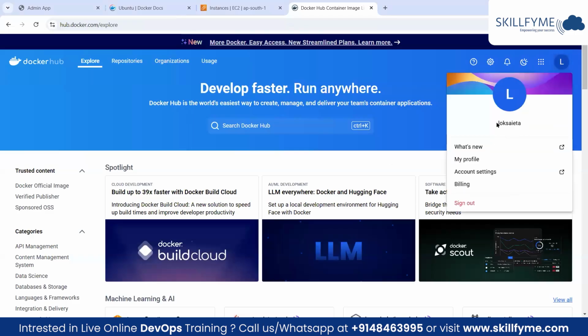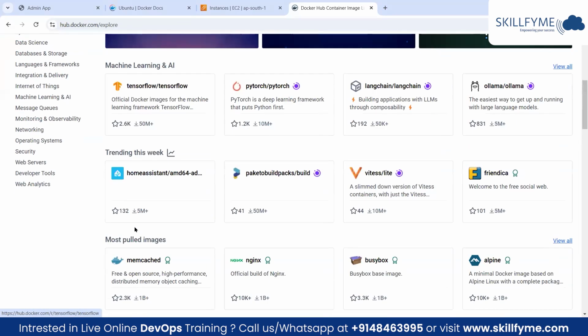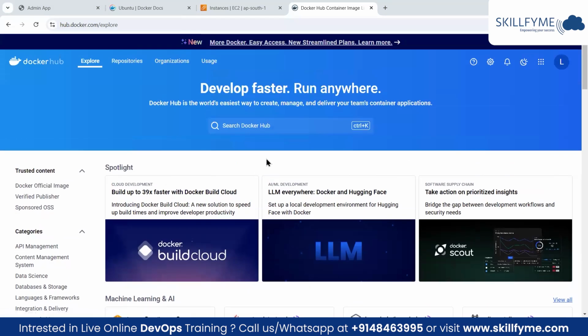And this is my account ID. Loxai ETA is my account ID. And there is something called the explore option where you can explore the list of images that are already published in this container registry. Let's understand what options we have in this dashboard, how to explore the images, and what the different types of images are that we can avail here.